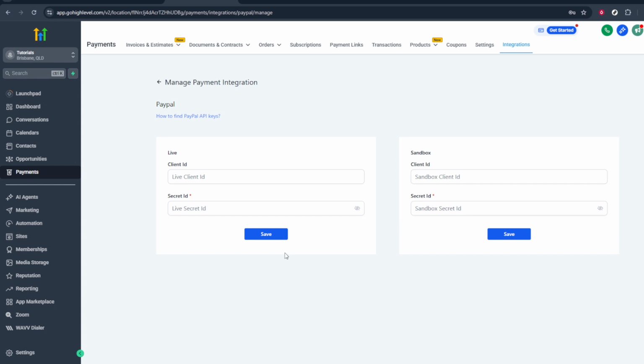This does not usually affect existing records of past transactions, but it does mean new payments won't go through PayPal once it's disconnected. Now, look for the option to disconnect. This will usually appear as a button labeled Disconnect somewhere near the bottom of the window or panel. When you're ready, click the Disconnect button. If a confirmation pop-up appears, confirm that you do want to proceed. After that, PayPal will be disconnected from your GoHighLevel account and the integration will no longer be active.